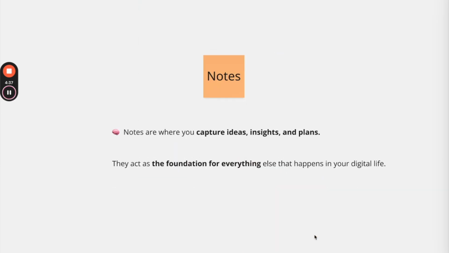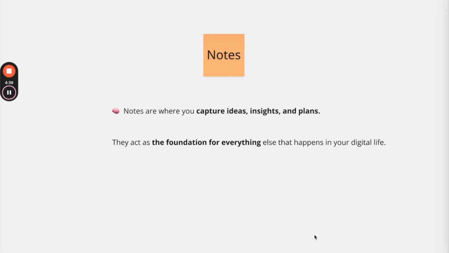So here's your big takeaway for today. Notes are where you capture ideas and insights and plans, and they act as the foundation for everything else that happens in your digital life. And when you store notes without reviewing them regularly, or if they're scattered across the 18,000 different apps I had mentioned earlier, it can create chaos and you're never going to feel organized, right?